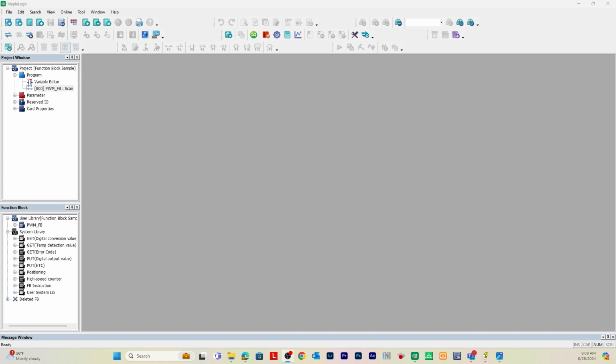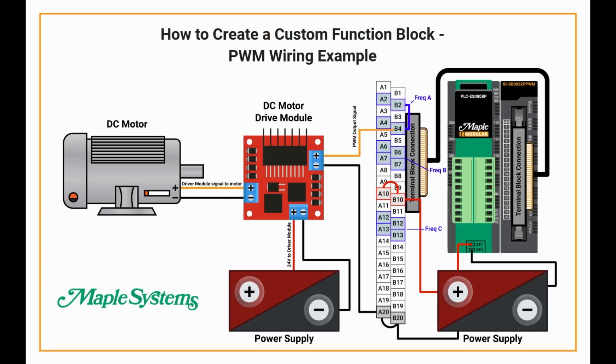The logic will control the speed of a motor and an LED light. Also, to get a better understanding of PWM in MapleLogic, please review the How to Control the Speed of a Motor using Pulse Width Modulation tutorial page on the Maple Systems website before continuing this video. Here is a wiring example. In this video, we'll be using the same diagram as we did in that tutorial page. Please review the wiring diagram on that tutorial page.